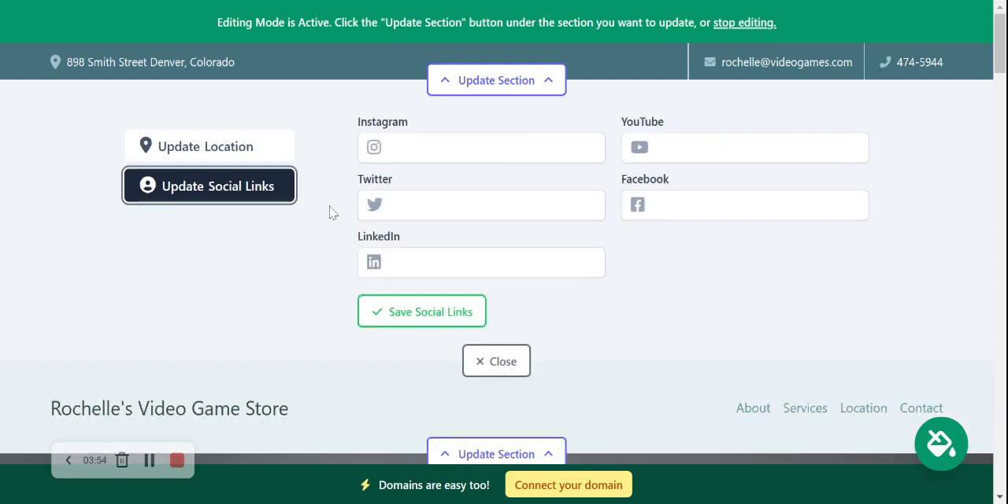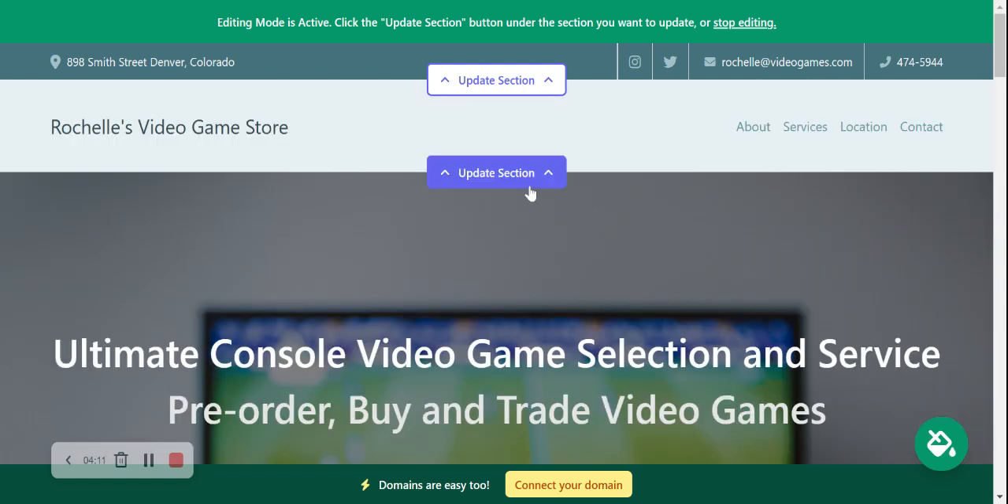Let's head to update social links. I'm now going to put in our Instagram page. Feel free to give us a follow and let us know how you are enjoying the MultiSite service. There is an option for LinkedIn, YouTube, and Facebook as well, and the icons will be displayed here in the top right hand corner. Let's move along.